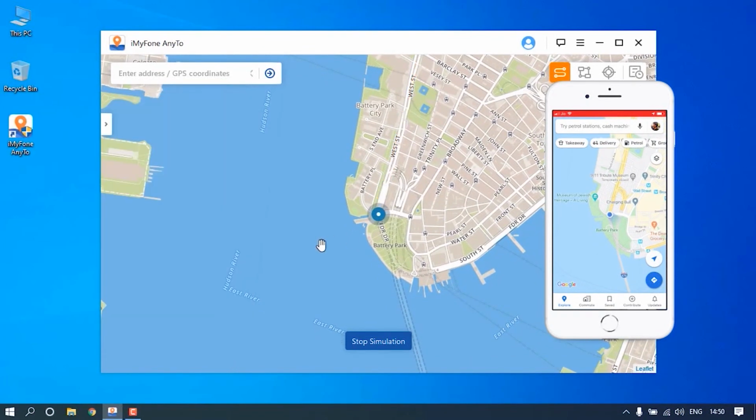This is how to simulate iPhone GPS movement by two spot using iMyFone AnyTo.